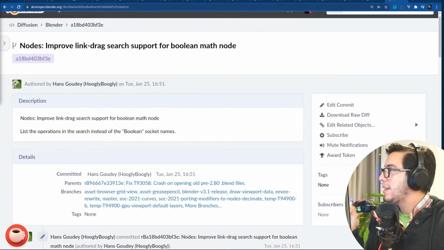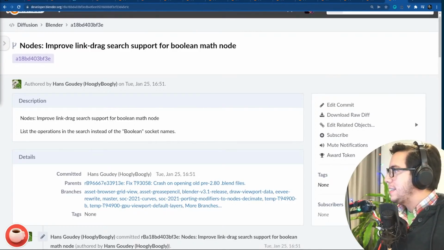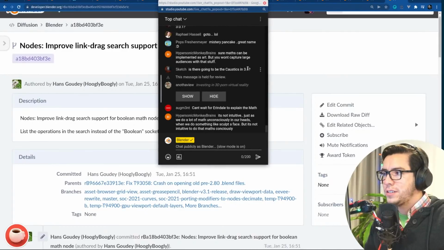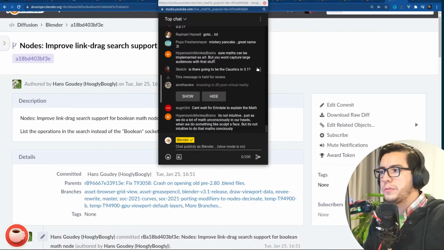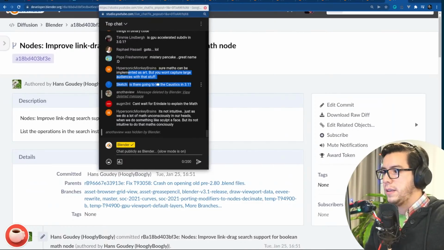Time to, let's see the questions. Is there going to be caustics in 3.1? No, this has been moved to 3.2.